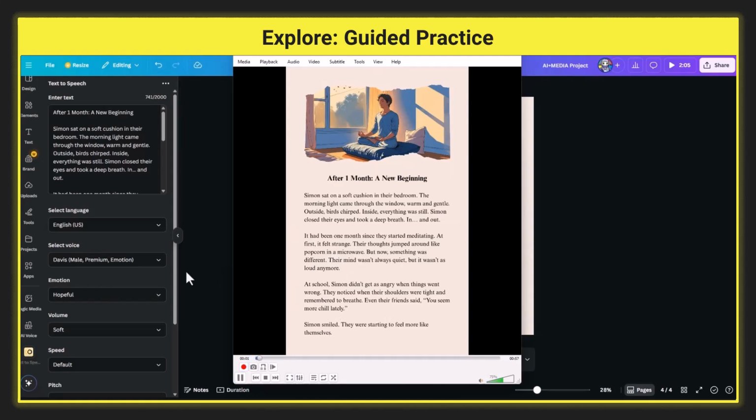After 1 month, a new beginning. Simon sat on a soft cushion in their bedroom. The morning light came through the window, warm and gentle. Outside, birds chirped. Inside, everything was still.